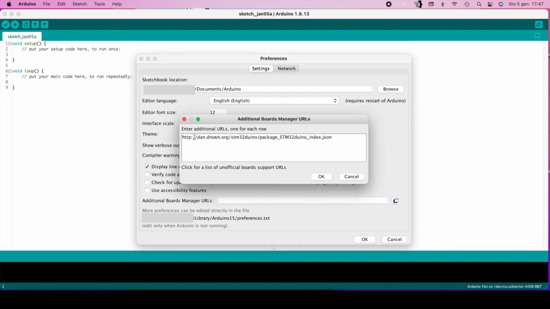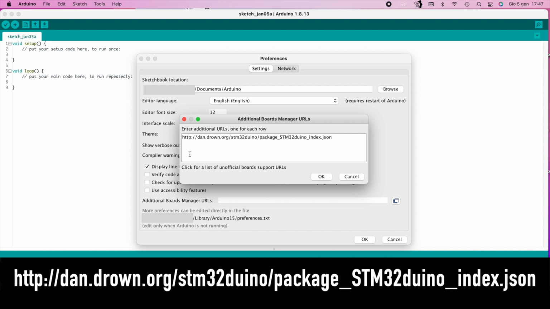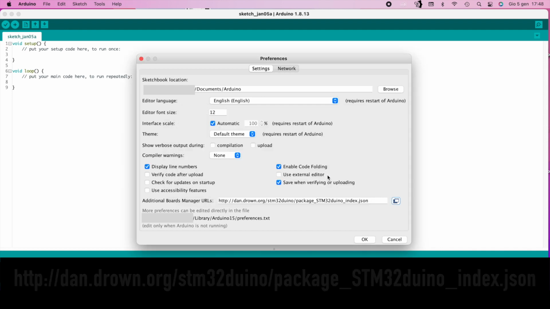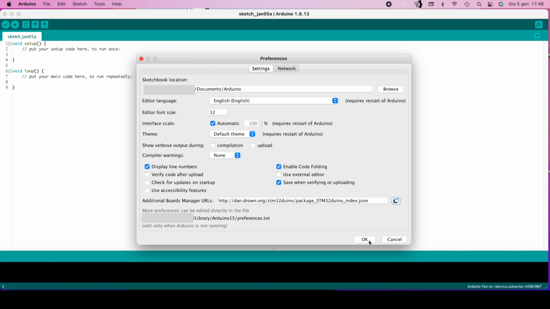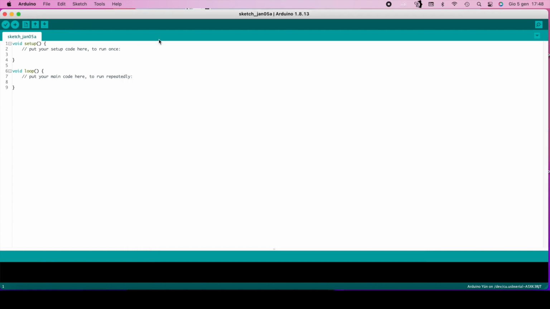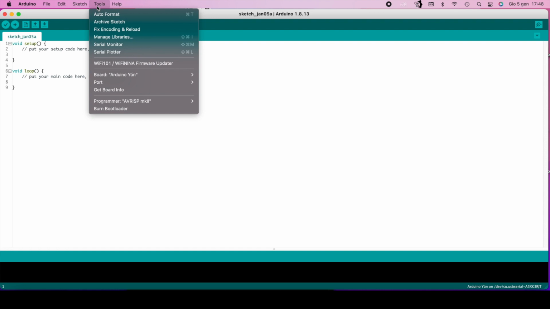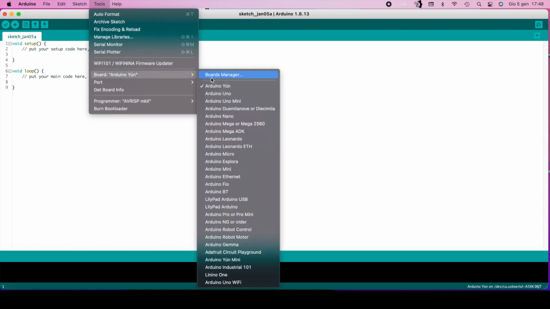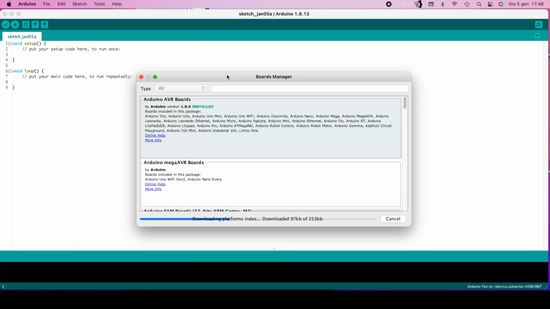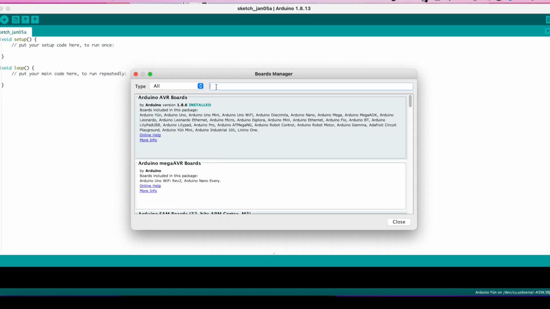In the Arduino preferences, add this link. You will also find this link in the description below. Now select the correct board as you see here.